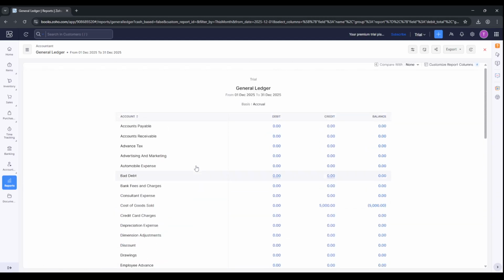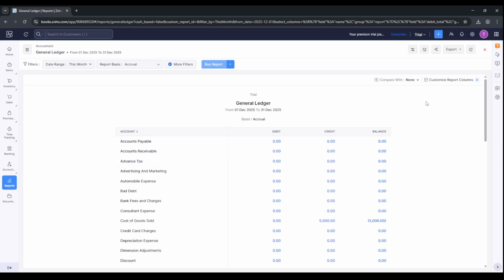A few quick tips while you're here. If the page looks empty or incomplete, you might be viewing a period with no activity, or you may have restricted access based on your role. In that case, check with your account admin for permissions. Also, report layouts can evolve over time. So if the interface looks slightly different, the core process, dashboard, reports, search, and open, remains the same.